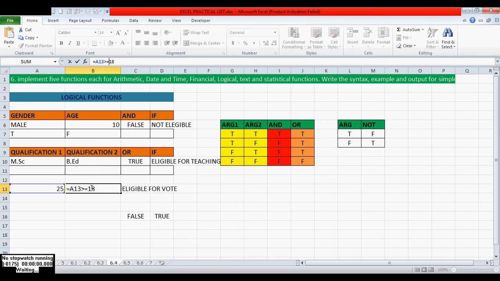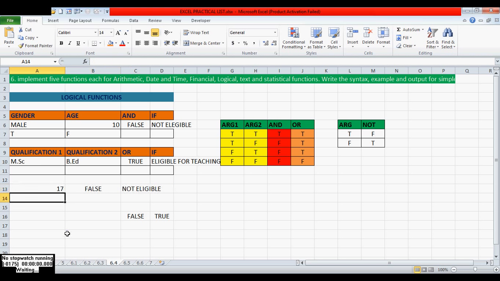If we write like this, if this cell's value is greater than 18, it will display as true. If this value is 18, also true only. Why? Because we have mentioned greater than or equal to. Next, if this value is less than 18, then it will become false.